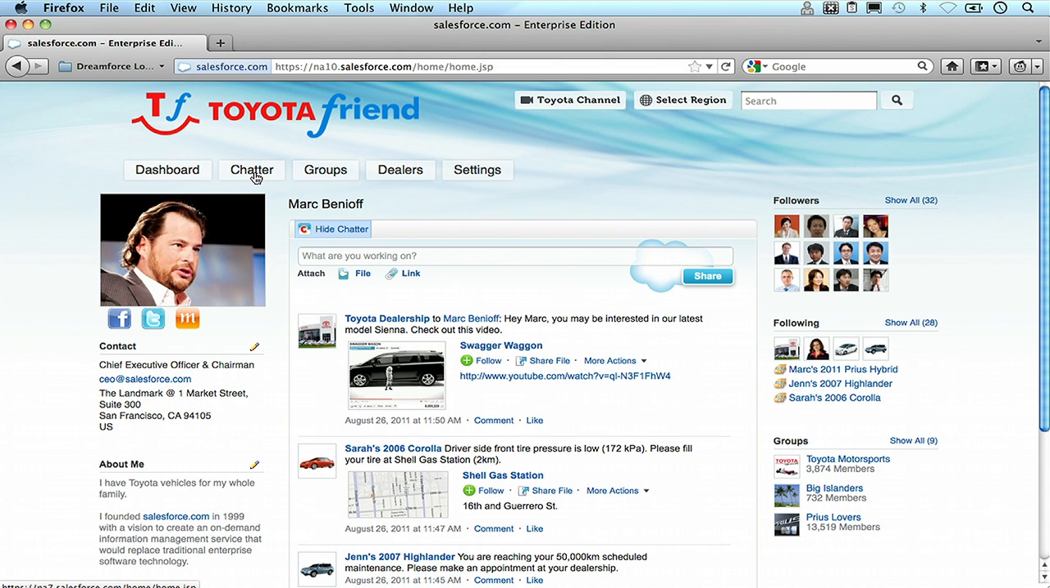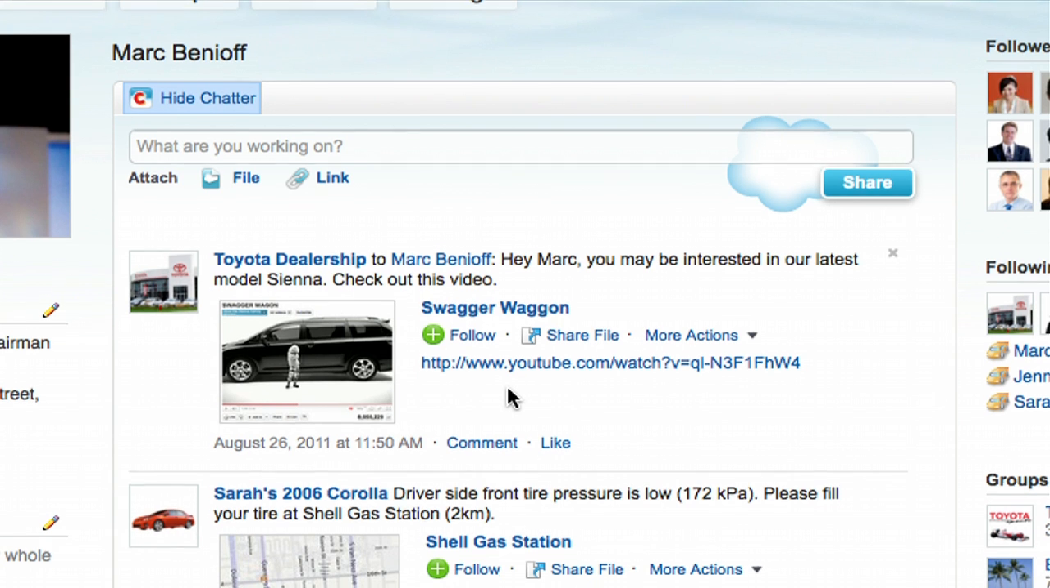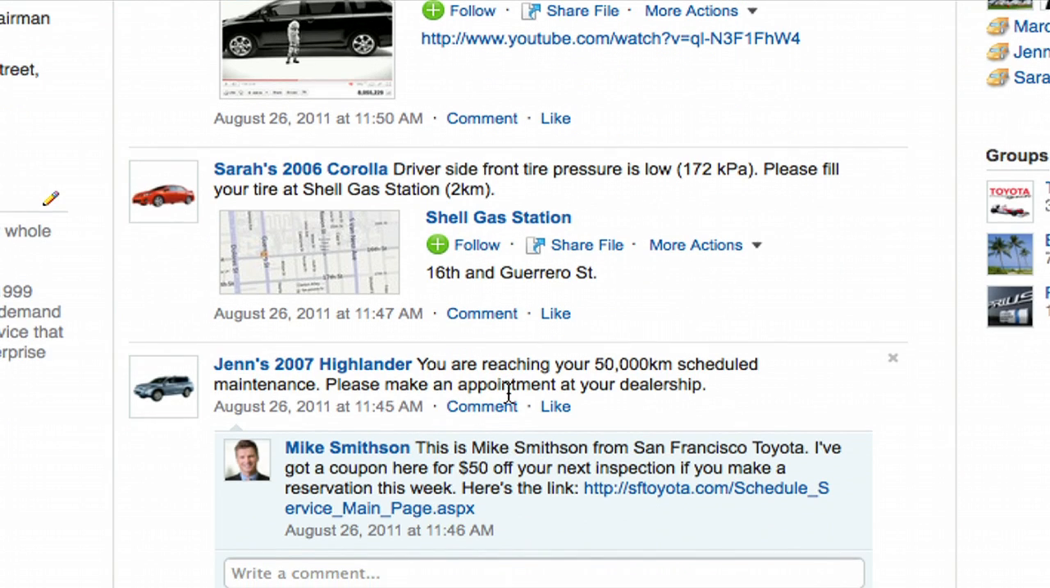And you can see information here, what's important to him, what he's following. You know, the dealers can talk to him and say, hey, Mark, based on your social profile, I know you got swagger. Why don't you check out the Swagger Wagon? And you can see his daughter's car is saying, you know, the tire pressure is low. Based on your geolocation, fill up at this gas station. And you can see his wife's car is saying, you've reached a 50,000-mile maintenance. And the dealer, the community is getting involved here, and it's saying, you know, we've got a coupon, $50 if you can come in next week.